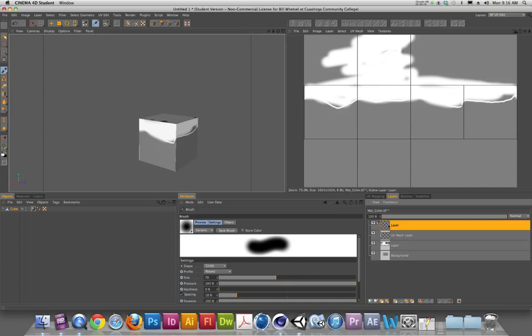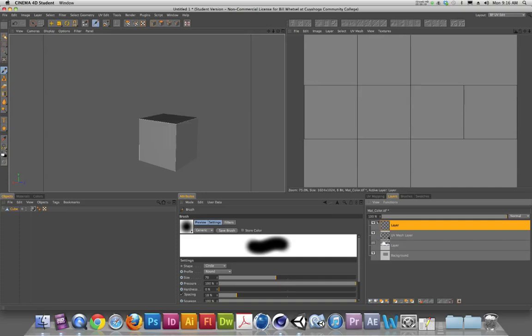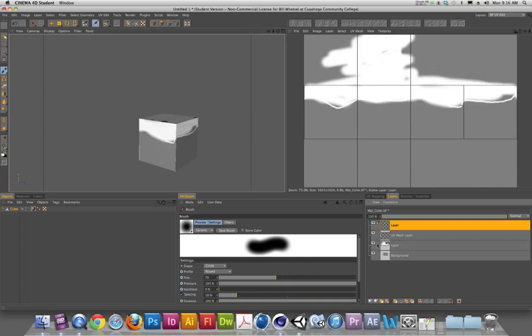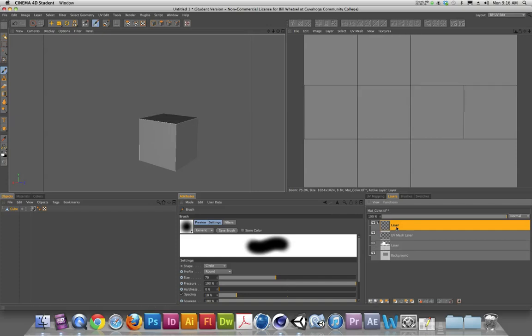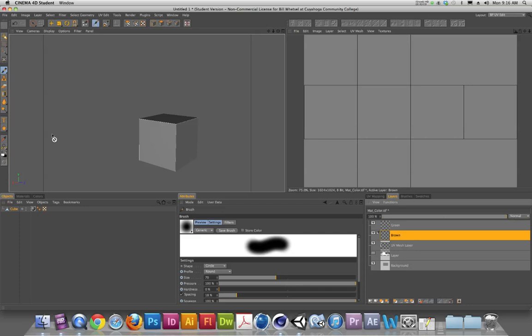So I'm going to create a new layer, and I'll just temporarily hide that initial layer that I was painting on, and I'll call this new layer green. And I'll make another layer, and I'll call this brown, and these will just be my base colors. In fact, I'll just drag these layers around. I want green on top and brown on the bottom. So I'll start with the brown layer.